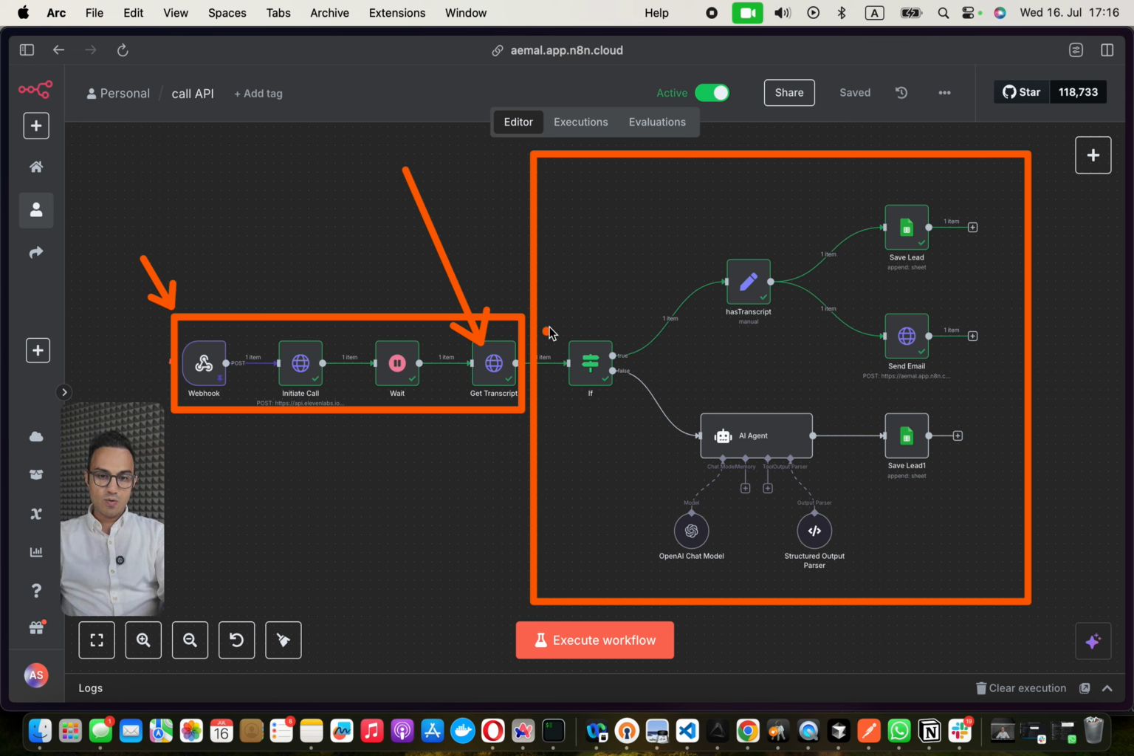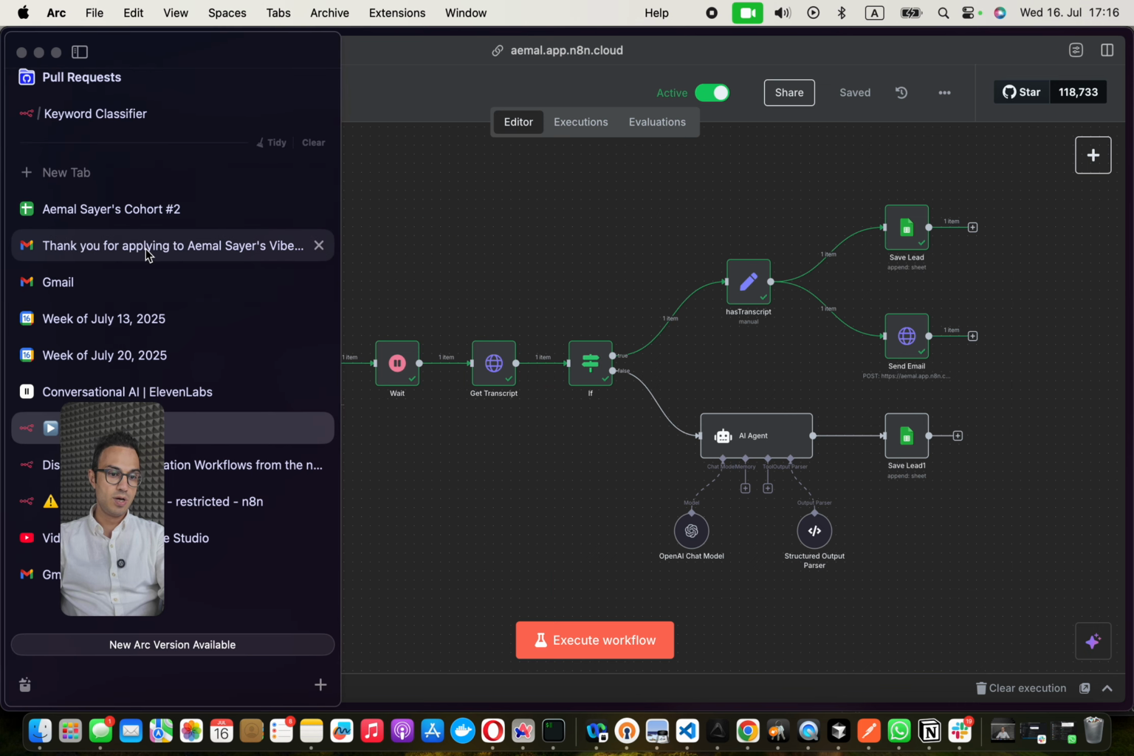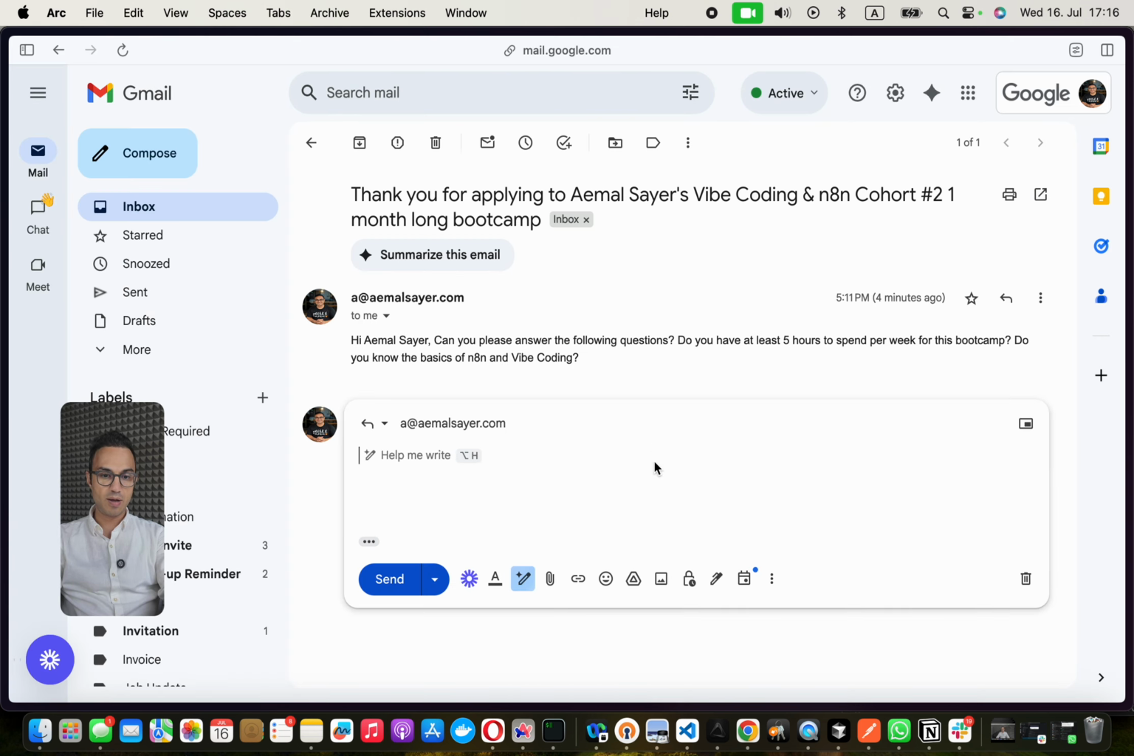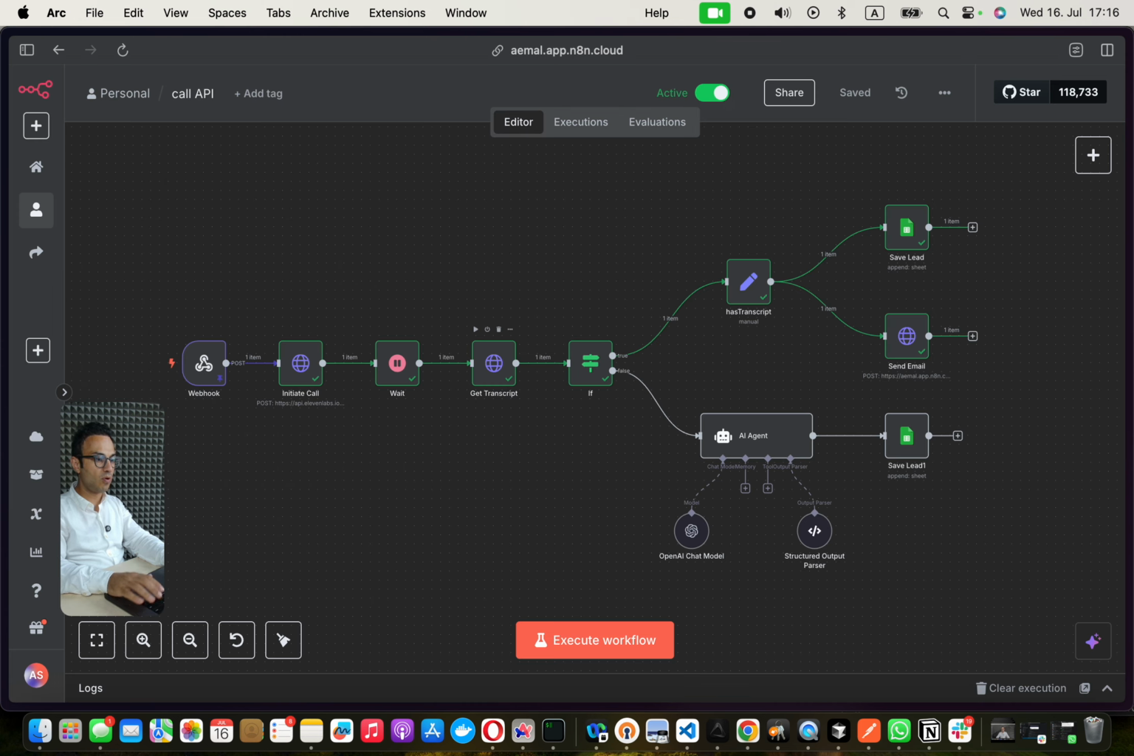So the idea is that we'll create literally this entire box as a sub workflow, use it in this workflow here, and also create a new workflow which is triggered when we receive an email. The moment I reply to this email, I want to receive the body of the email inside that workflow, and then call the sub workflow and pass this information to it. So let's go and create the sub workflow first.